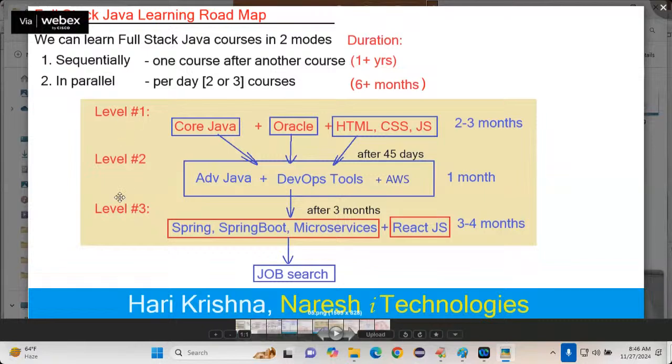Now tell me how many levels we are learning? 3 levels. First one, core Java, Oracle, HTML, CSS, JavaScript. These 3 are level 1. After any one of these courses, Oracle or HTML, within 45 days or 2 months after completion, you join advanced Java. Second course completed, DevOps tools. Third course completed, AWS.